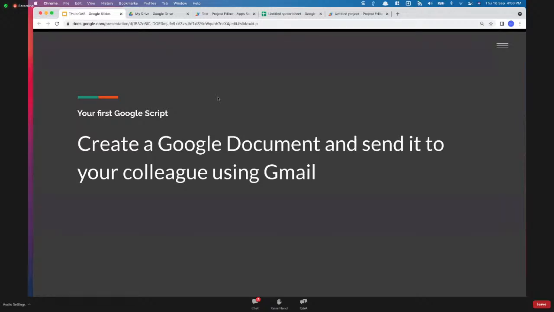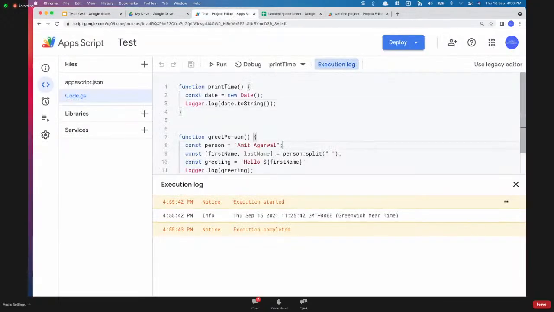So that was a very brief overview of the Apps Script IDE. Now let's write some real code that will do something useful. So for the first Google script, what we will do is write code that will create a Google document in our Google Drive. And in the next part, we will email this document to a colleague using the Gmail service that is also part of Google Apps Script. So I'll use the same project that I have created earlier, and I'll delete everything.